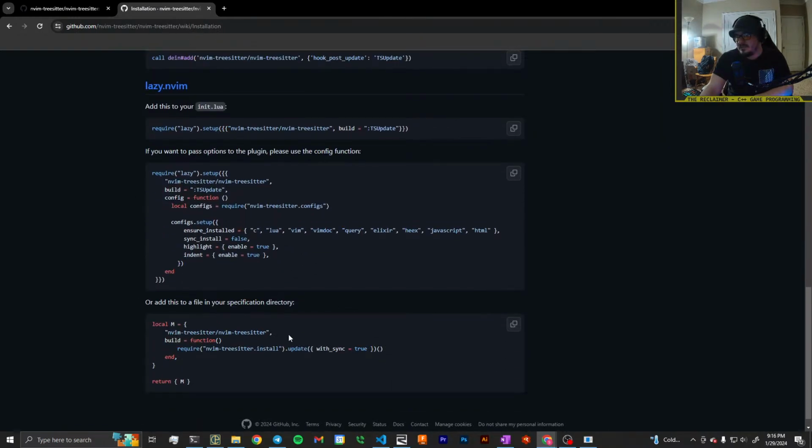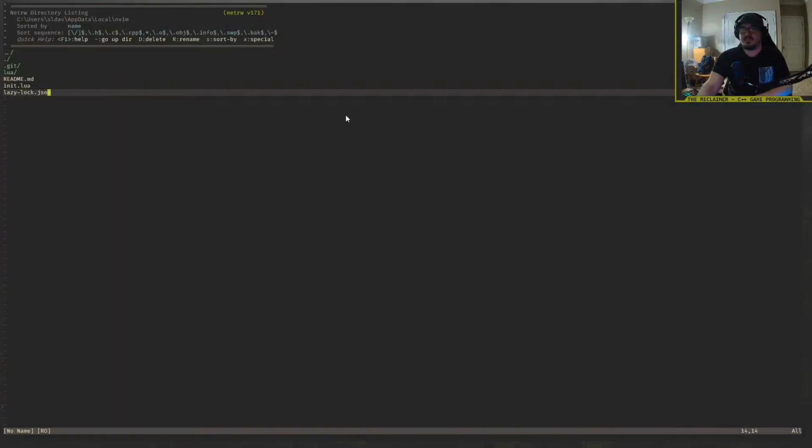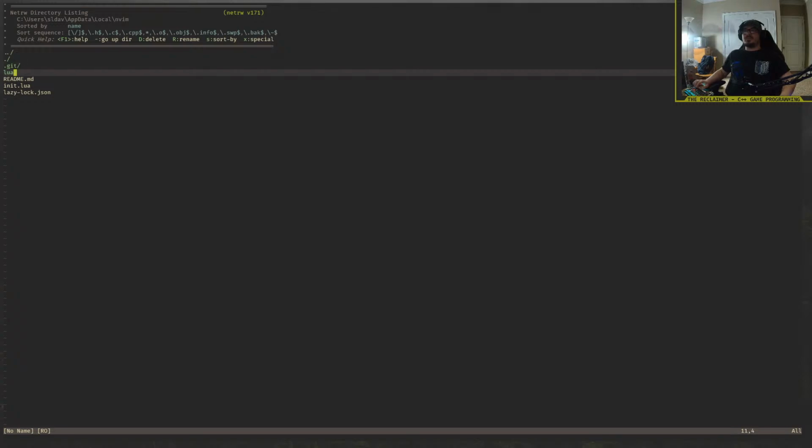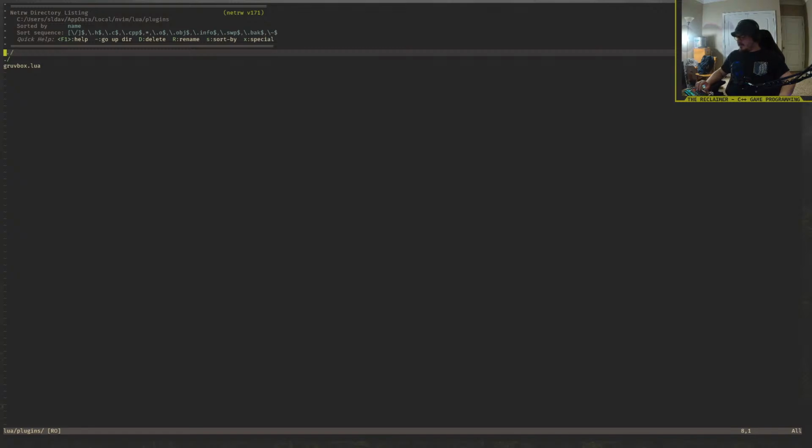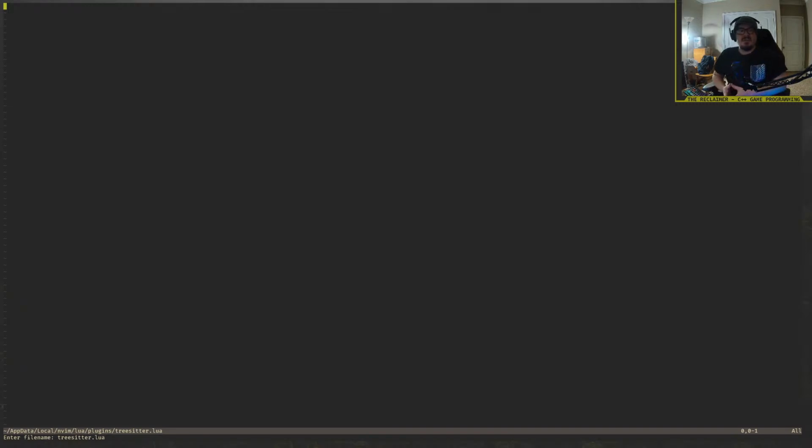So we're gonna give this a shot. Let's see what we can do. So I'm gonna go into Lua, I'm gonna go into plugins, and I'm gonna make a new one, treesitter.lua. And I am by no means an expert on NeoVim, but I'm practicing, right?